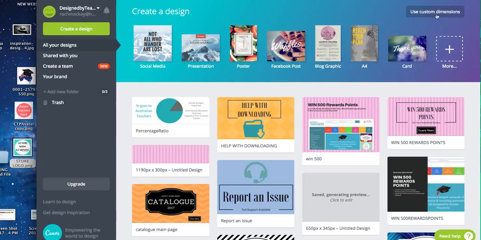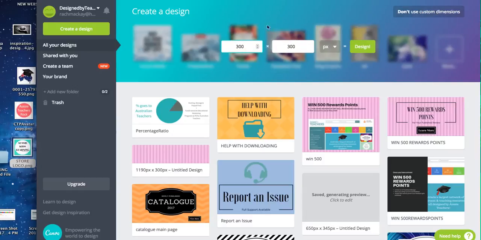So once you're logged in, click on Use Dimensions, and we're going to customize our own dimensions, okay? The dimensions you need are 300 by 300, and you go ahead and set that up, and it will set up the exact size for you.